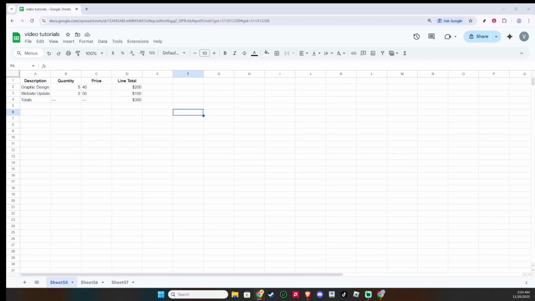Give your file a clear name so it's easy to find later. At the very top of the sheet, add your business information. Include your business name, address, and contact details such as a general email or website.